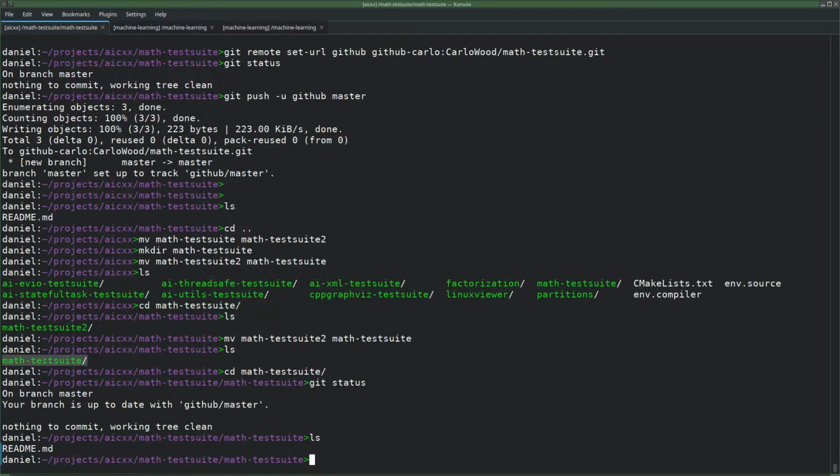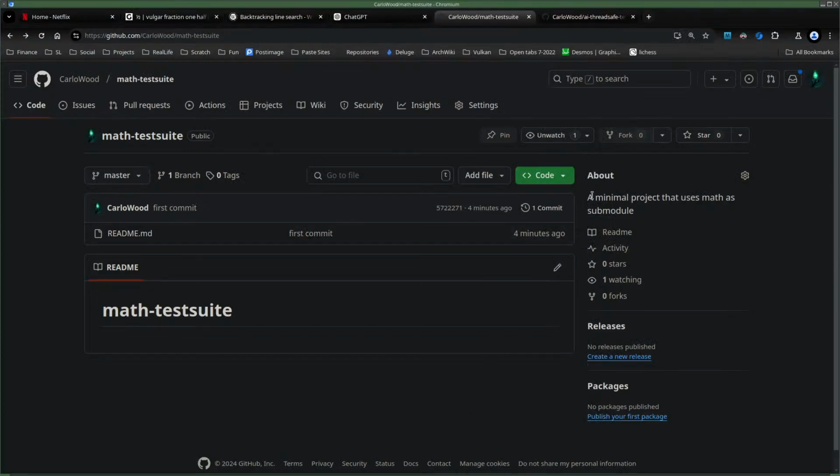Okay, we have a completely bare math-testsuite, and I want to add in everything I need for a testsuite, which is a lot. Let's just follow the website.